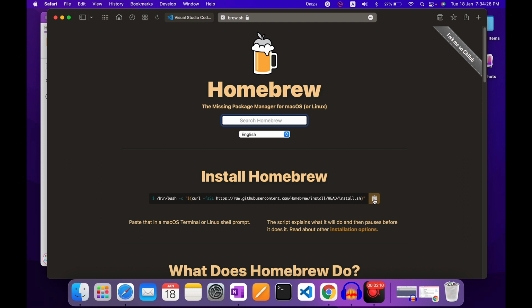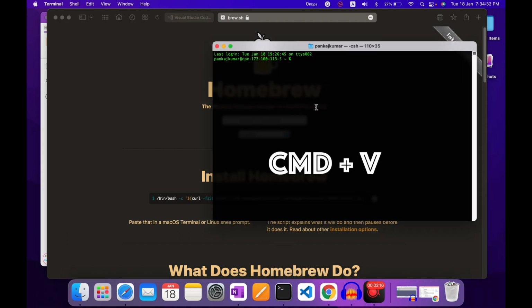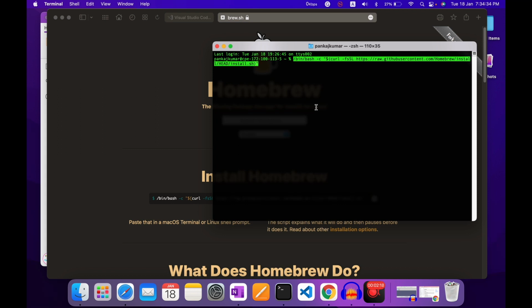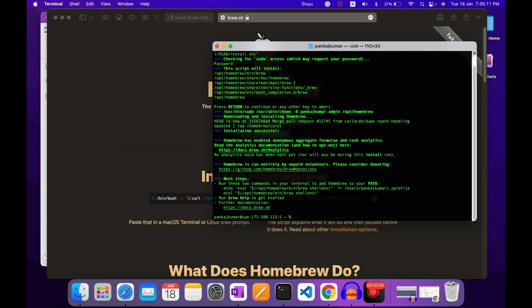So just copy this command right here, go to your terminal, paste it with Command V, and hit return. Now it will ask for your password. Just type it, and after writing your password, hit return. Again it's asking for your permission to install Homebrew on your system. Just hit return. Now the process of installing Homebrew has started. It will take some time. Here you can see the download and installation of Homebrew is successful.